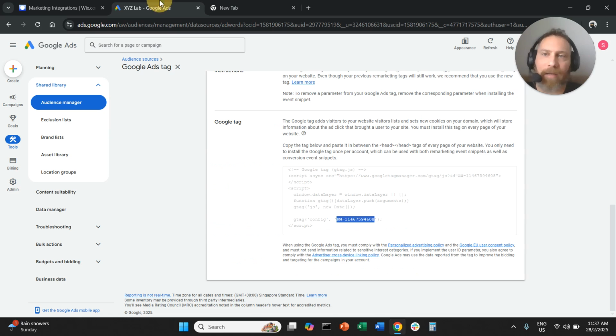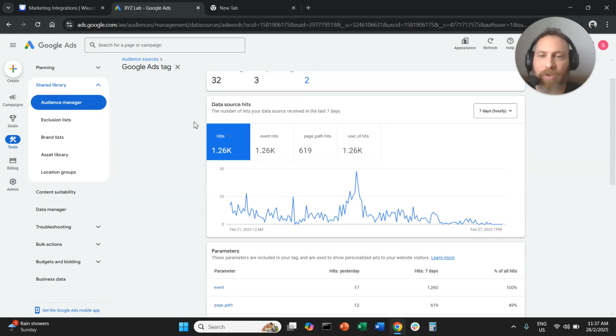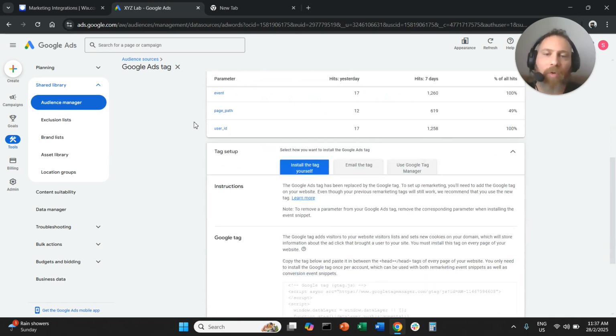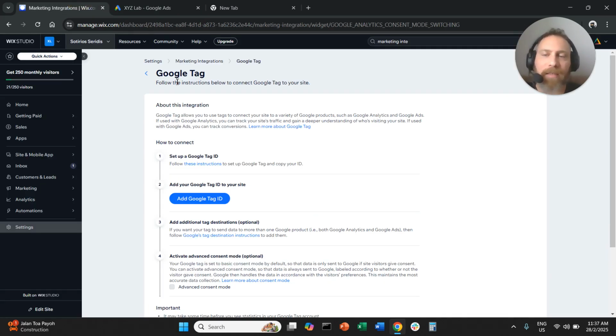So once again, you start with Google Ads, you go to Tools, Audience Manager, you navigate to the sources, you select your Google Ads tag, you say I want to install the tag myself, and you copy this ID that you're going to find within the code of your Google Ads tag. Then you go to Wix, you go to marketing integrations, you select Google tag, you paste this number in, you save, you are done.